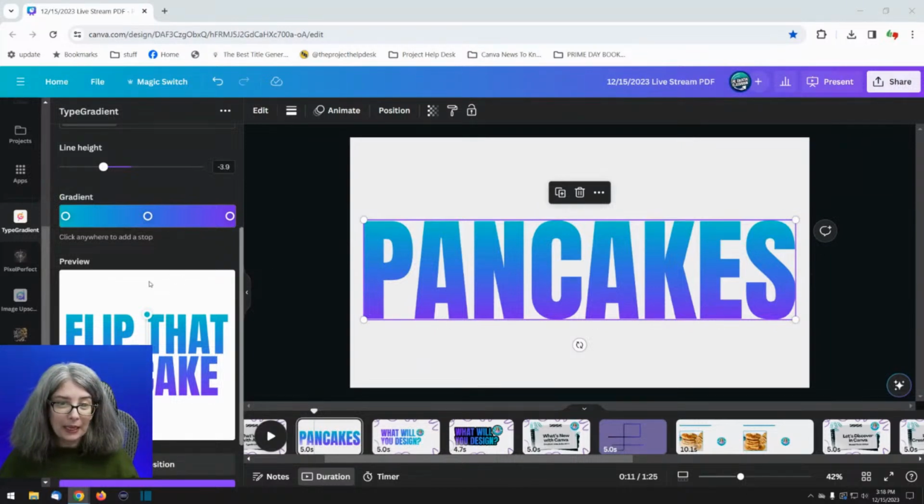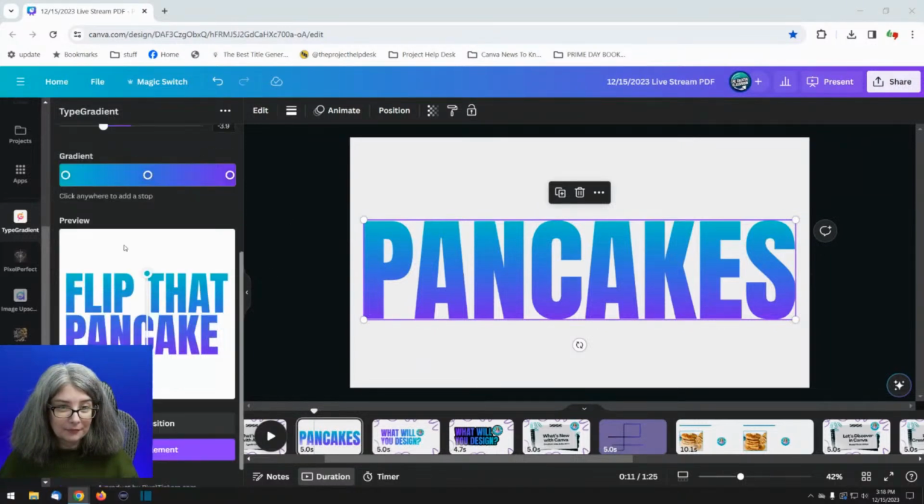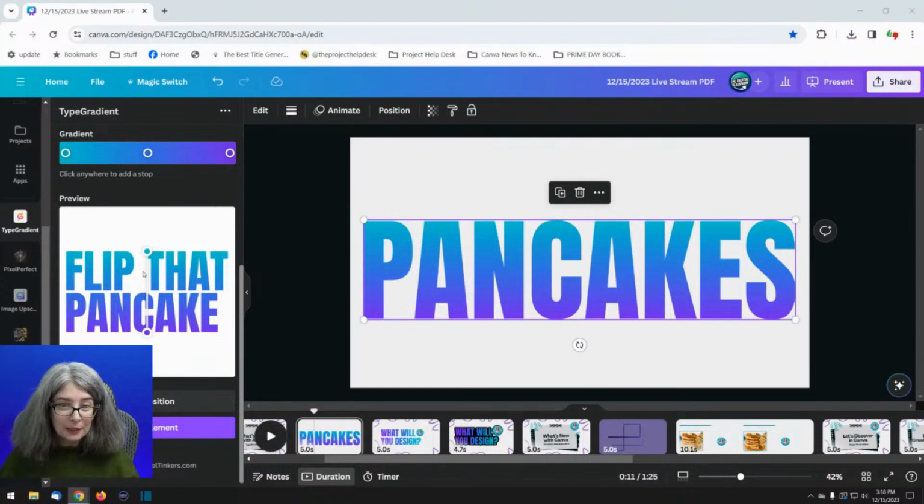Flip that pancake. Here we go. But here's the fun thing. You can take these nodes and you can change it to make the gradient look a little different. Let's say that we want it to look like that, or look, I can pull this node over here. I can pull this node over here. Watch how fun this is. This is just so much fun.